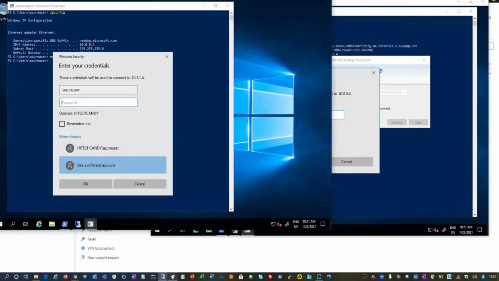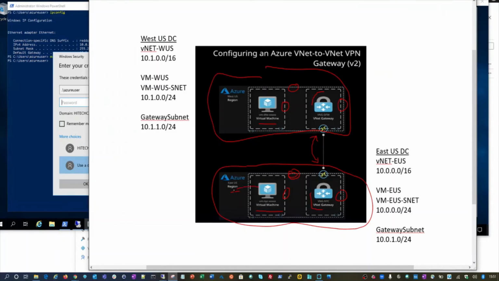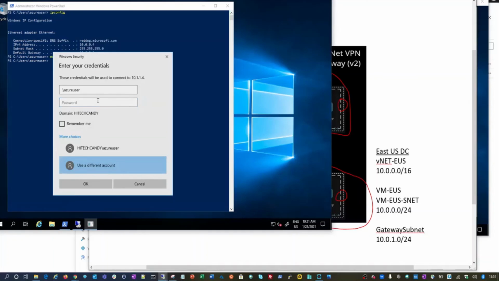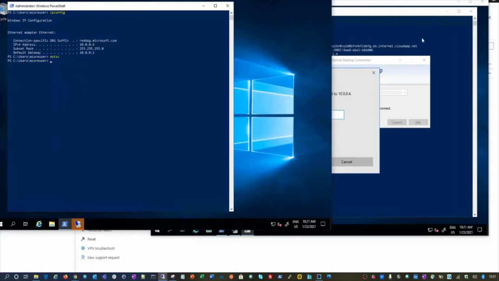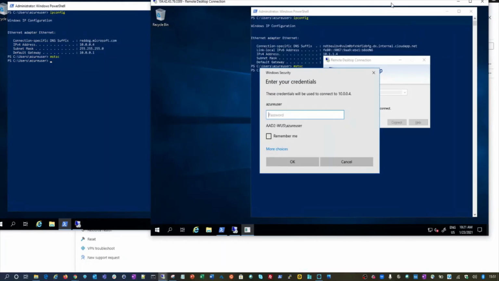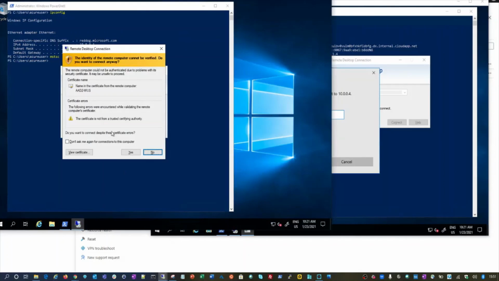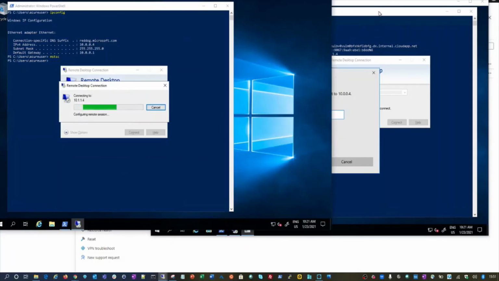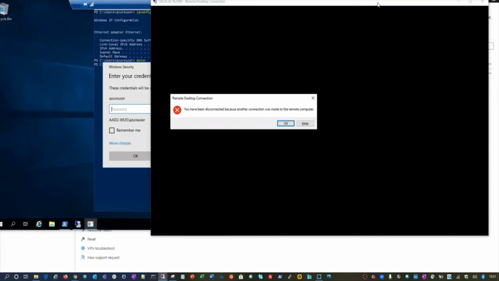So how does it look? From this VM, I am RDPing into this VM because we already created a connection. So let's put the credentials here and hit OK. I am definitely going to lose the connection of my West US VM. You will see that it is asking for a certificate. I click yes. And now you see I have lost connection to my West US virtual machine.